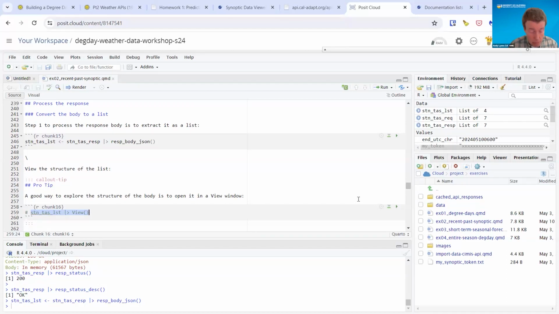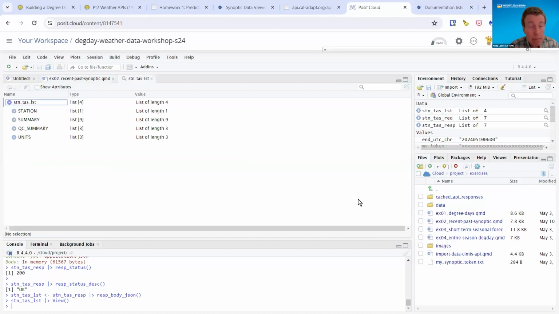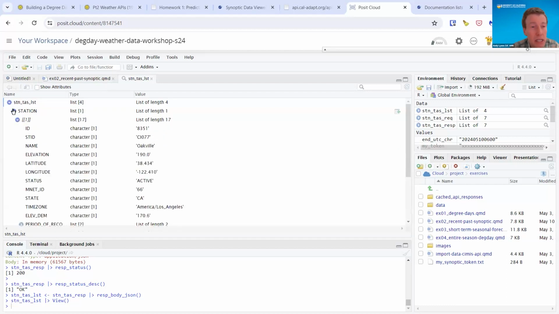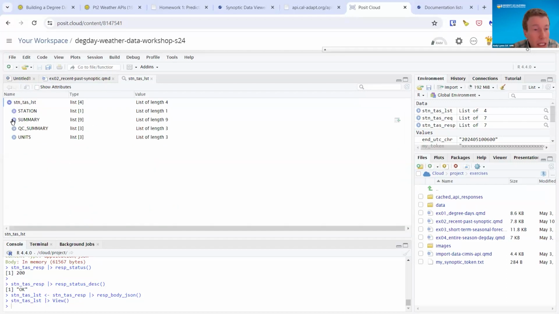So I'm going to manually select that and then run it so that I open up this list in a view pane. So the view function, which we've seen before working with data frames, also is a really good way to look at a list structure, particularly lists that you get back from APIs, which can be quite nested. And you can just kind of see, okay, so what we get back, it's a list of 4 elements. The first one doesn't look very useful. It's information about the station. We know what the station was.